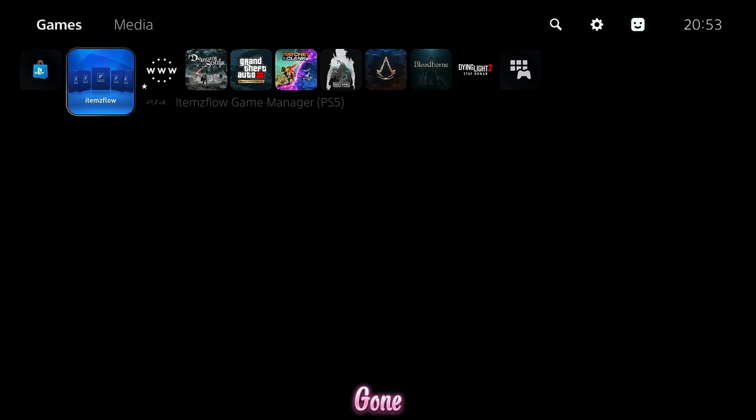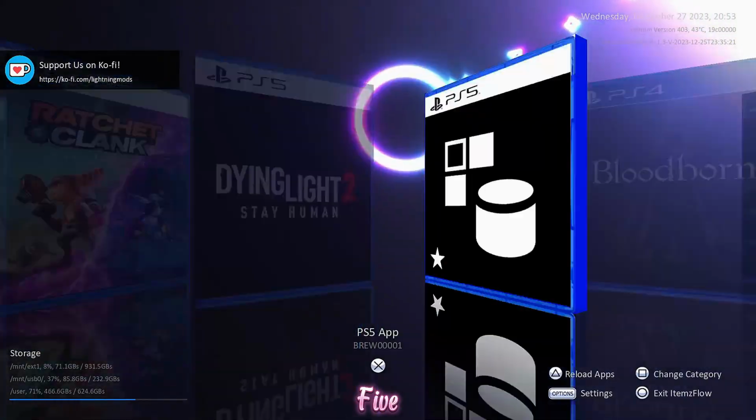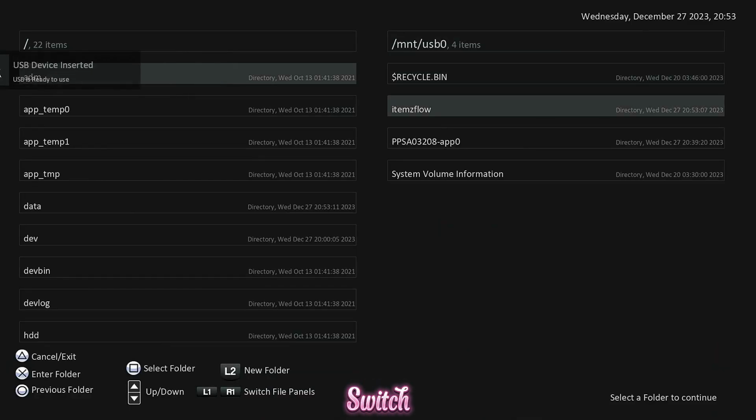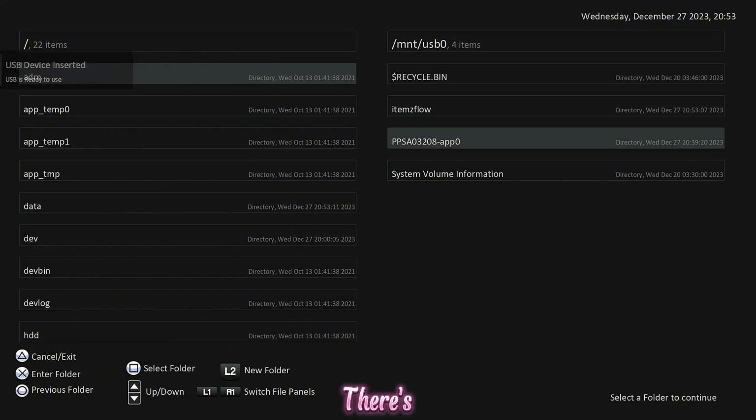Okay, so that's gone. All right, so now we're going to go back on ItemzFlow and add our game dump version here. Let's see if we can't get it running. Okay, so we'll go to PS5 app, change app path, and we'll press R1 to switch to the right menu for a USB stick. There's the dump right there, PPSA03208. We'll press square to select it.